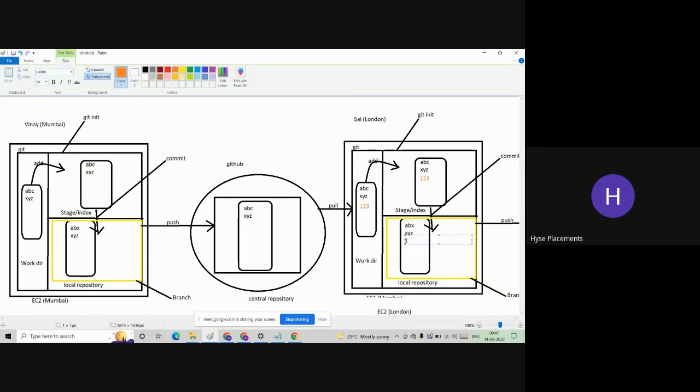What is a commit ID? Whenever you commit any code to a local branch or local repository, a commit ID will be created. With the help of that commit ID, we can track the changes. What kind of changes have been made as part of this commit ID?